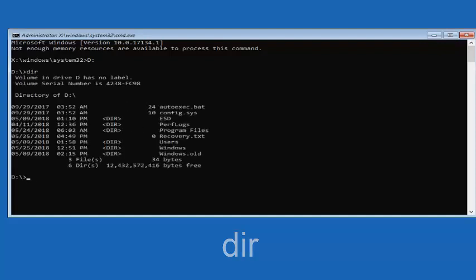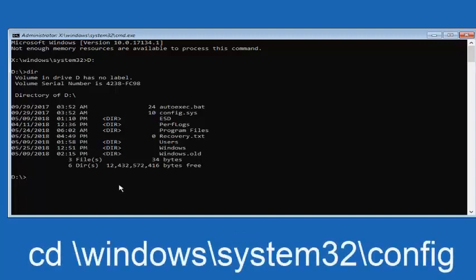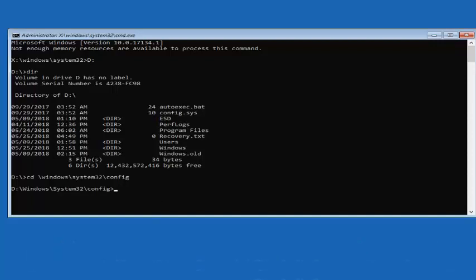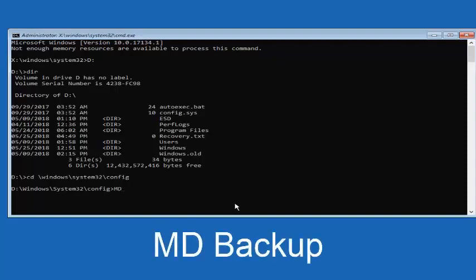Once you've done that, you want to type in cd space / Windows / system32 / config, exactly how it appears on my screen. Again, cd space / Windows / system32 / config. Then hit enter. Once you have done that, type in MD, uppercase MD here, space backup, exactly how it appears on my screen. So again, MD backup. Hit enter.